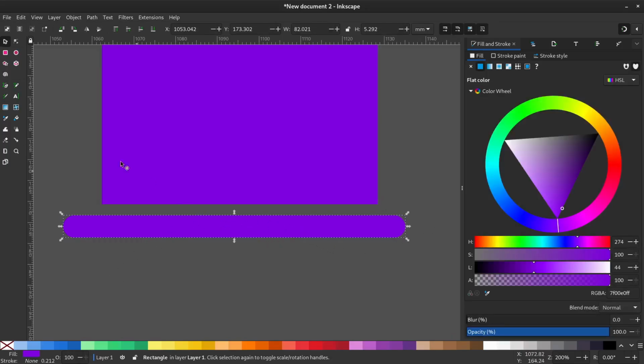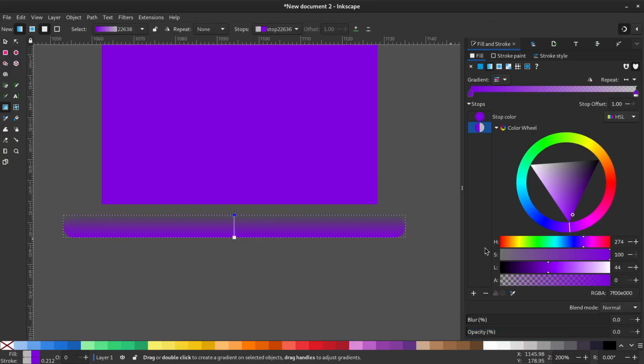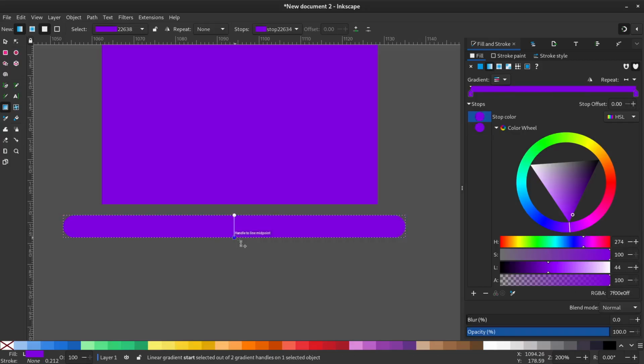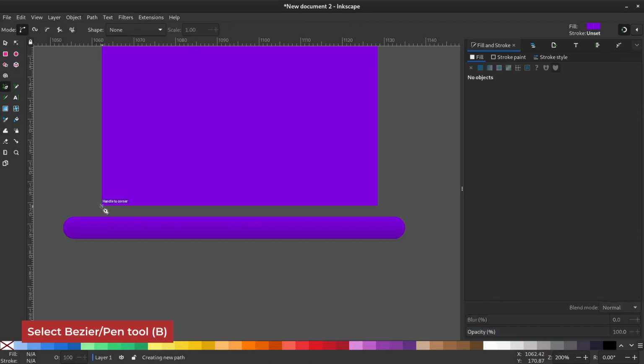Select the gradient tool and give one side of the gradient the darker color and the other side the lighter color. Now select the pen tool, fill the gap.